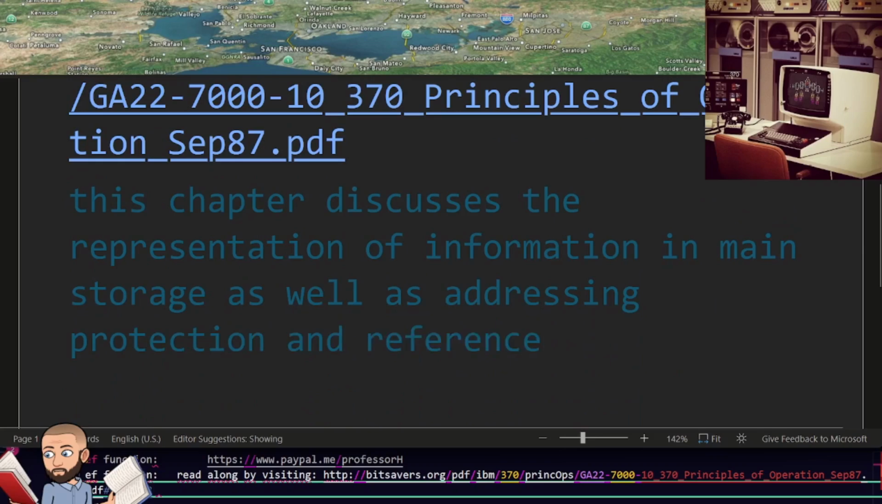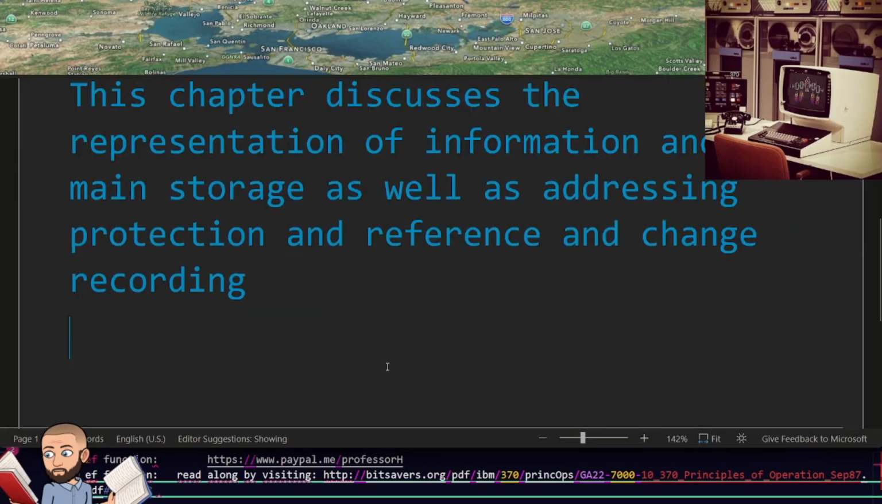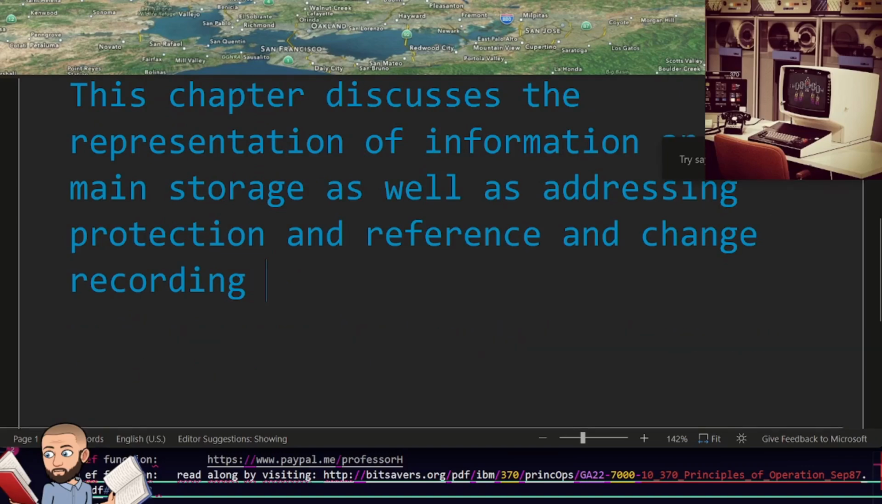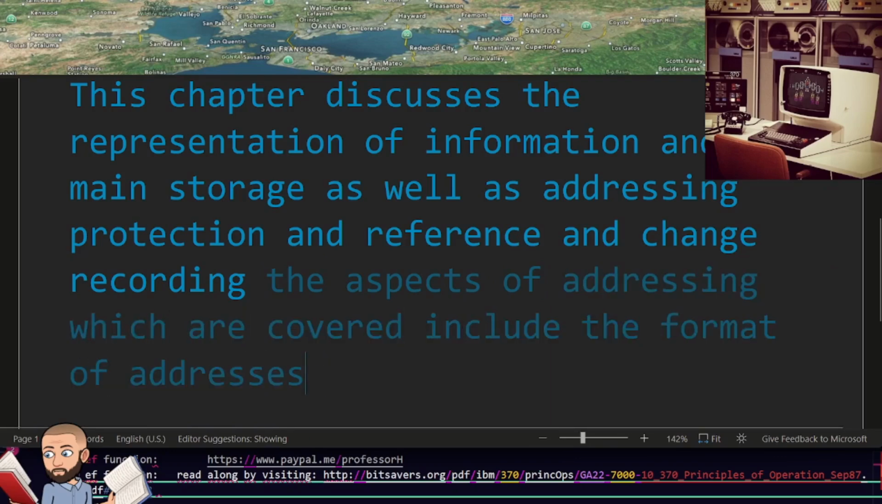reference, and change recording. They put too many ands in there. Who edited this document?